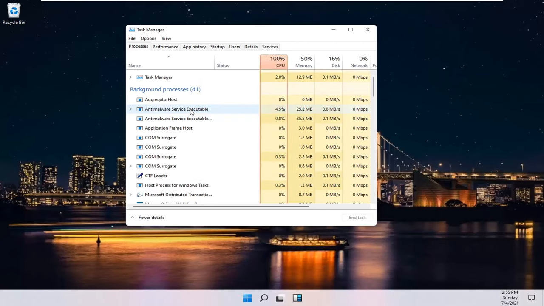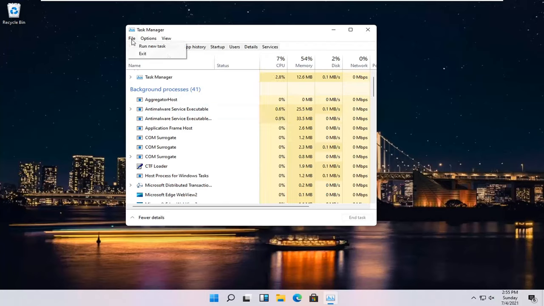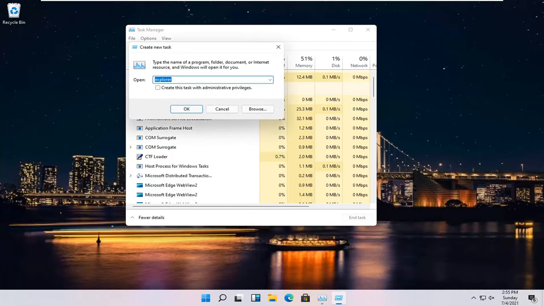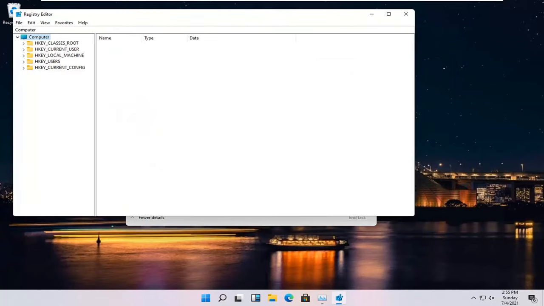If you're still having an issue, something else you can go ahead and try here would be to select File and then Run New Task. Type in regedit, so R-E-G-E-D-I-T. Checkmark where it says create this task with administrative privileges, and then select OK.